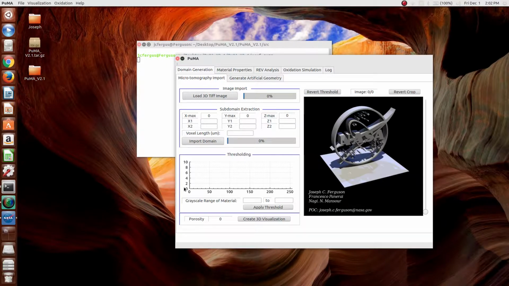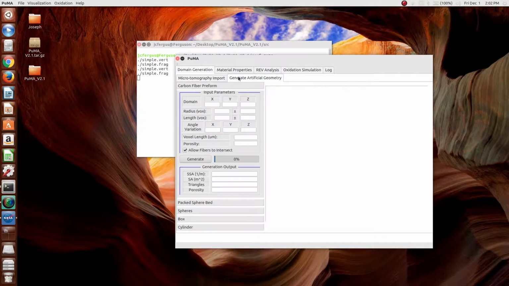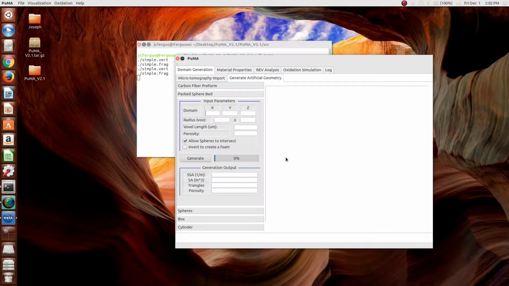That can be done either through microtomography import or generating an artificial geometry. In this case, we'll generate a packed sphere bed with a domain size of 256 in each direction. This is pretty small, but the reason I'm doing that is because this is a laptop and I want it to run quickly for the purposes of this tutorial.